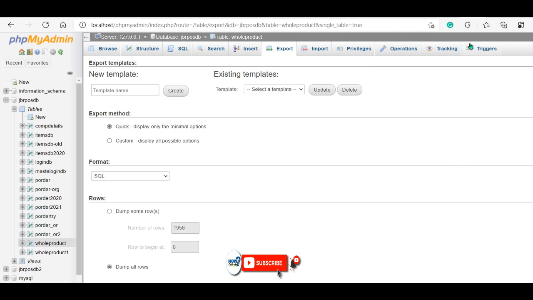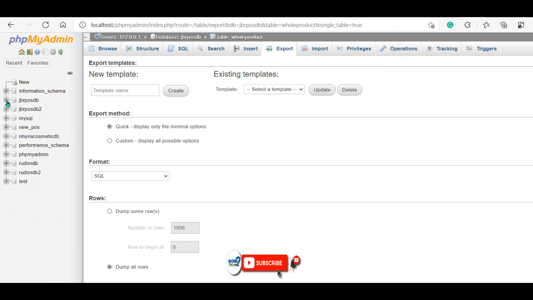Now we can just visit our downloads and check what we've exported, but that is not part of today's video tutorial. So let's look at another way. Now we've exported this particular table. I want to import the same table into a different database.